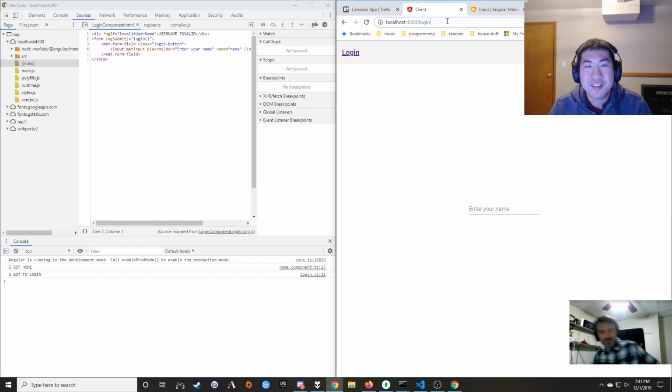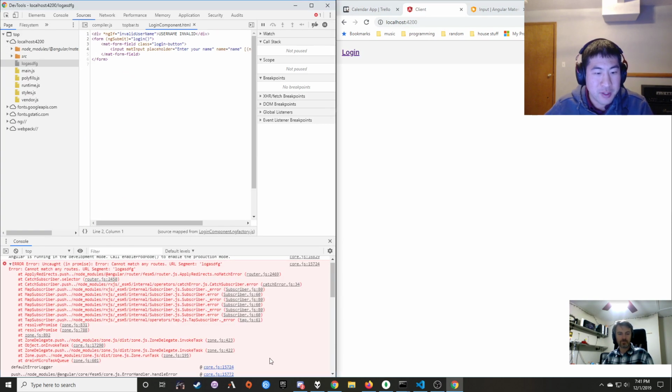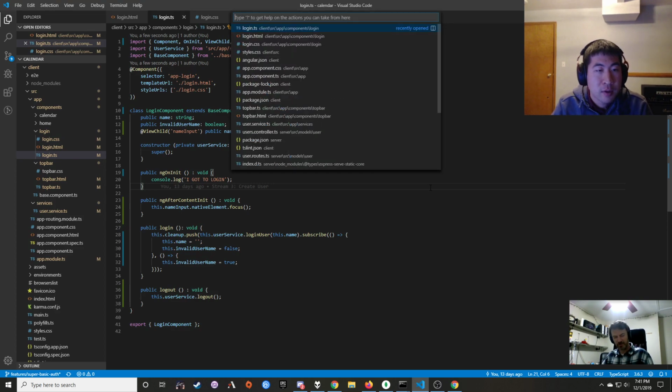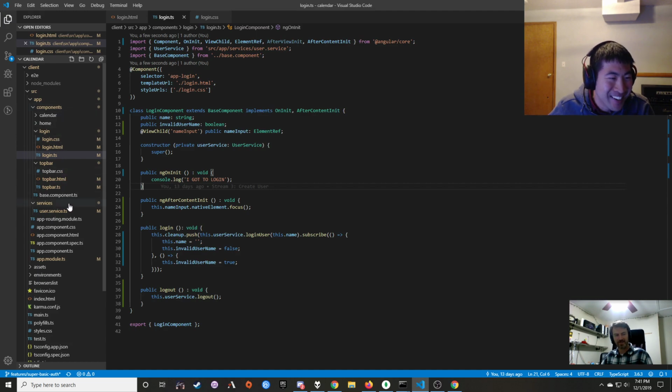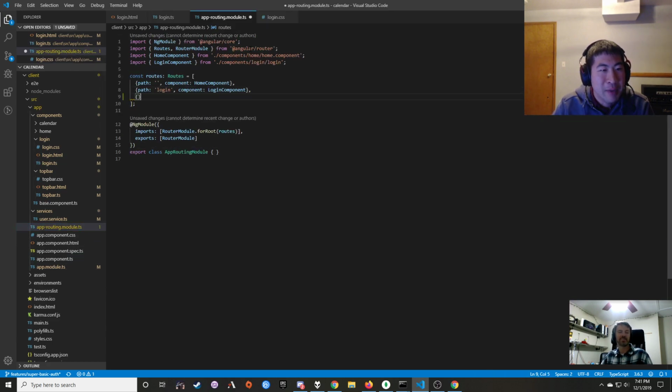Okay, so I also noticed when I hit an invalid URL, I just get a big error. So let's go ahead and fix that real quick. Sure. We fixed a similar issue at work recently, but it was much more complicated at work. The app router module. So basically these routes are executed in order. First it searches for the root route, then it searches for the login route. Now, basically, we want a catch-all, so just any old thing.